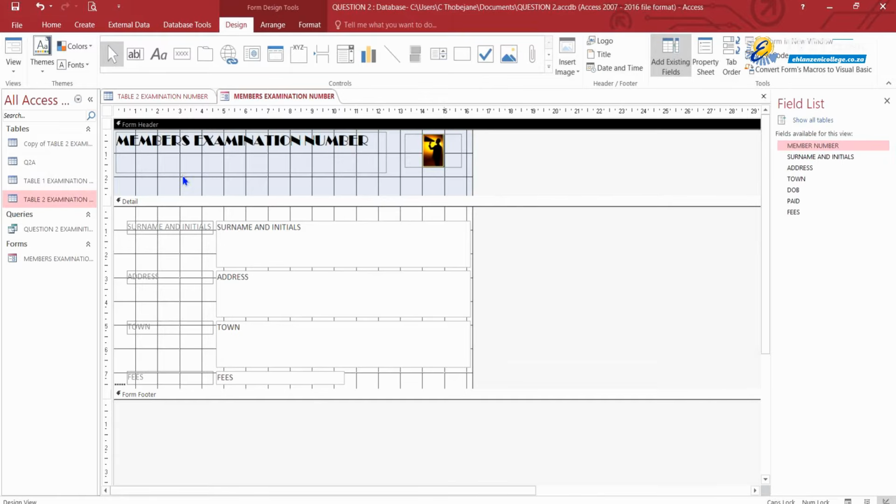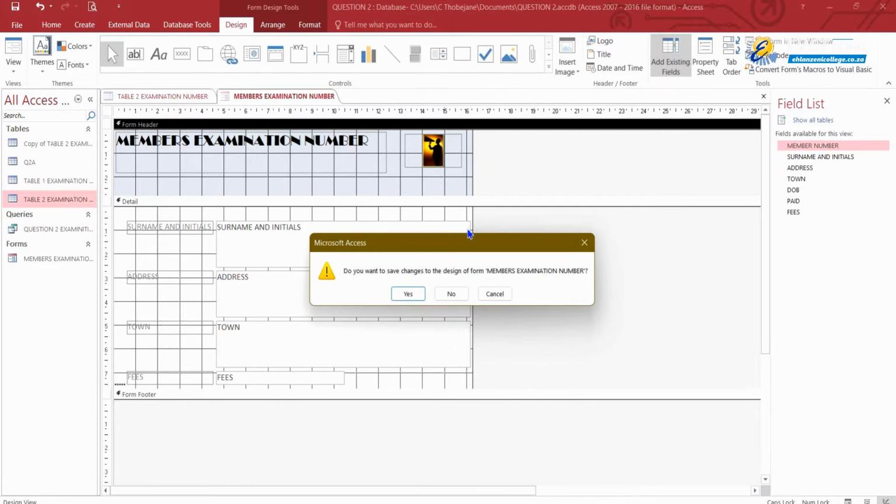Okay, we are continuing to the report. Now I have to close my form. It asks me, do I want to update? Yes, I do want. Oh, by the way, before we continue, let me show you the notes of making the form.